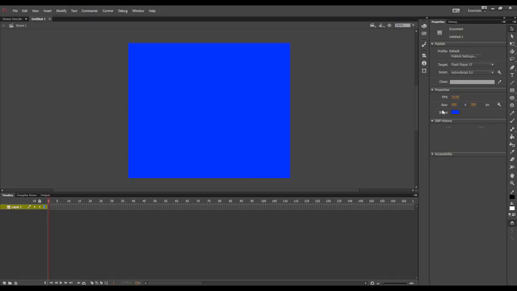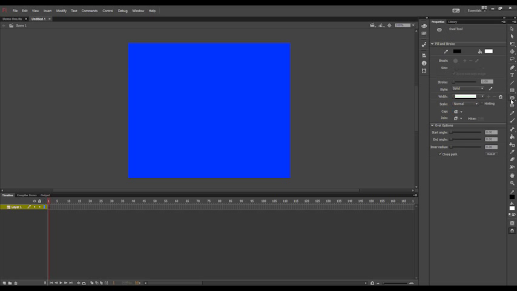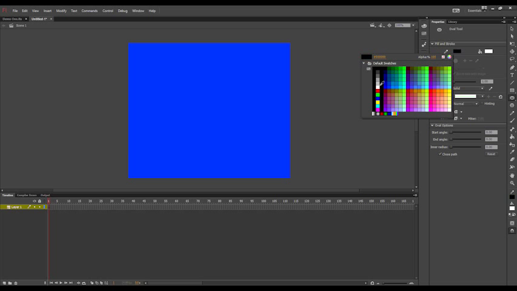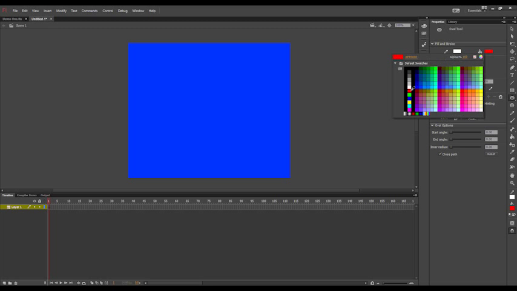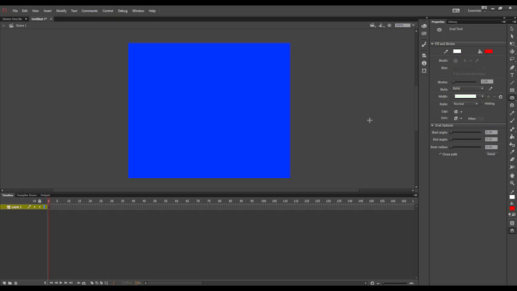I'll go back to my toolbox, go to the oval tool. I will configure my fill and stroke colors. I would like my stroke color to be white, and my fill color, I'll make it red. After configuring my fill and my stroke colors, I'll position my mouse pointer on top of the stage, and I'm going to draw a perfect circle.